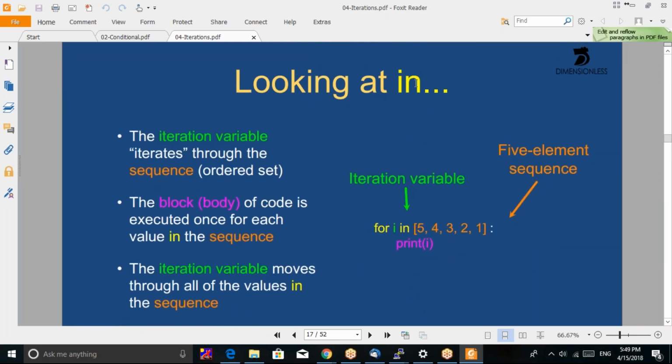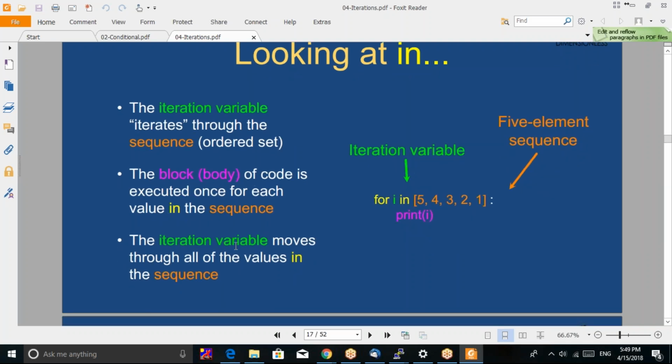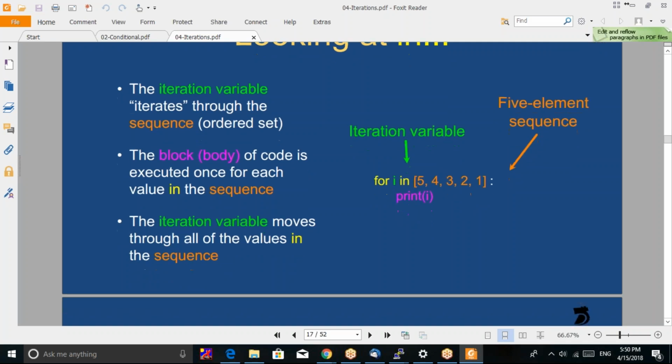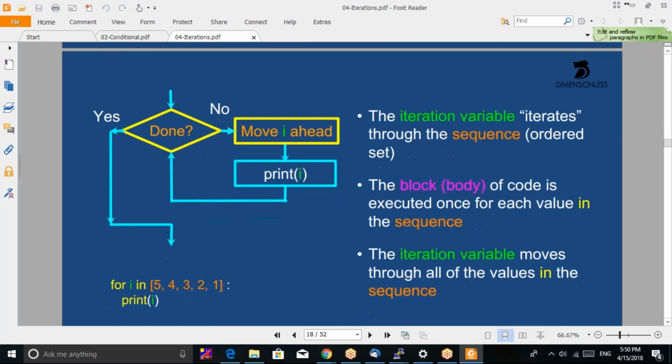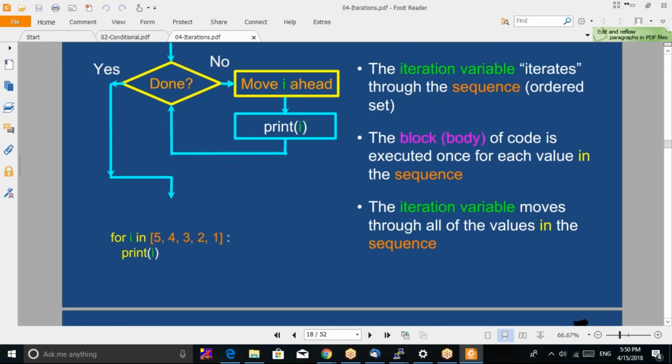Now looking at in. So it says the iteration variable iterates through a sequence or the ordered set. The block or body of the code is executed once for each value in the sequence. So this block will be executed for 5, 4, 3, 2 and 1. The iteration variable moves through all of the values in sequence. So after 5, 4 will come, then 3, then 2 and then 1. So this sequence will be followed. Okay.